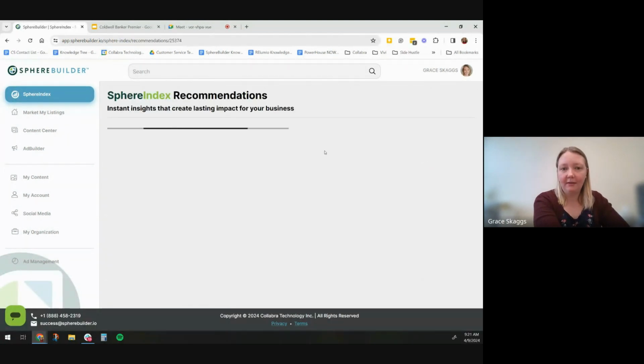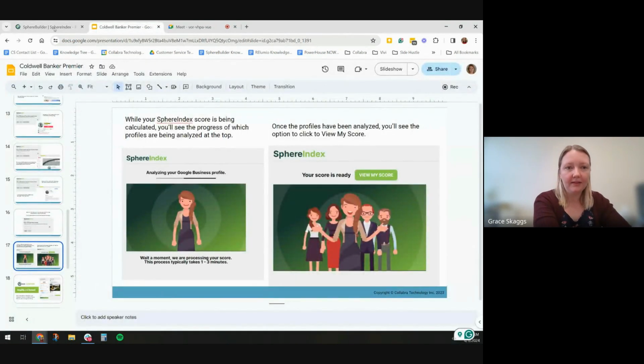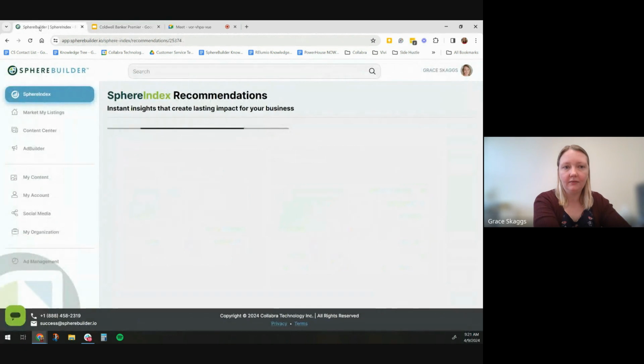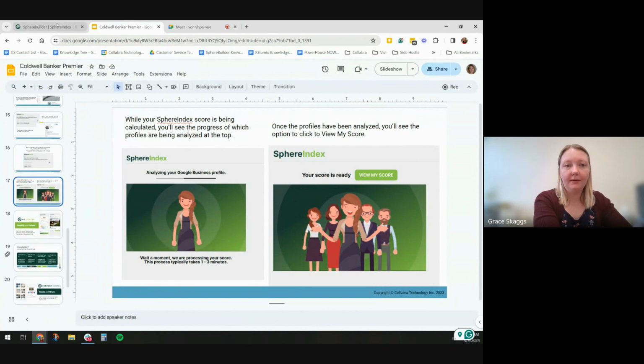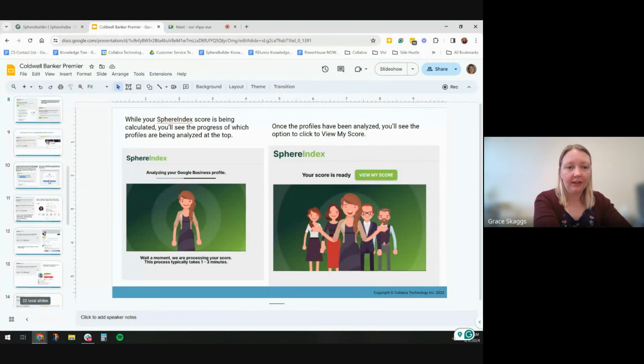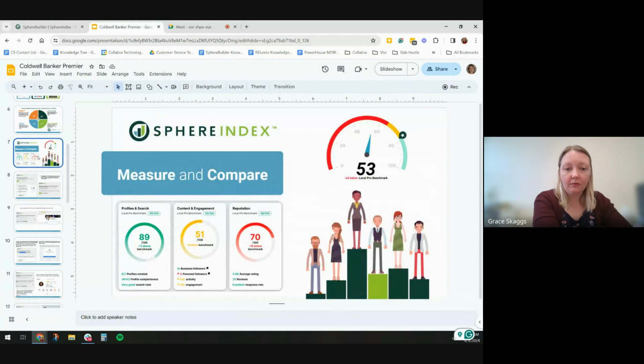So the next step after you have your score is we actually give you recommendations to help improve that score. I'm just going to let that load for a minute. And what we focus on are those 3 main areas that we talked about earlier. So we're looking at your profiles, content and engagement, and reputation.